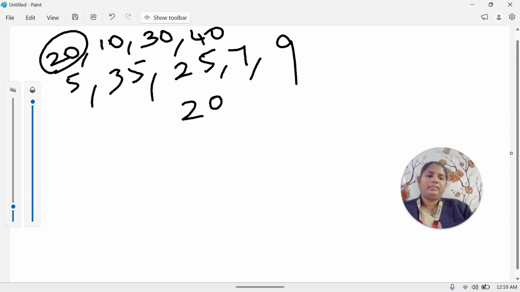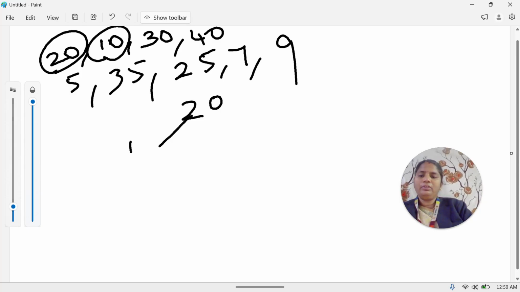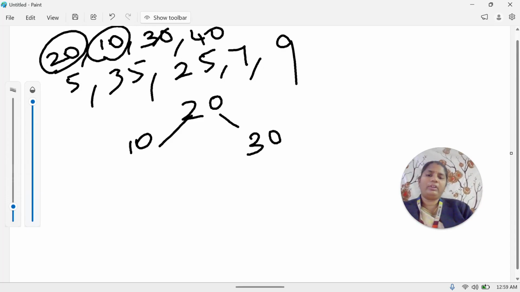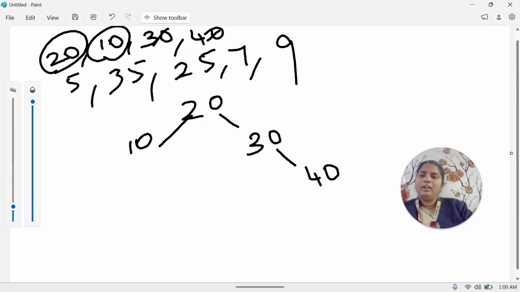After that, the number is 10. Next, whatever comes, we have to compare with the root node. So now 10 comes. 10 is less than 20, so it goes to the left child. After that, 30. 30 is greater than the root node, so it goes to the right of root node 20. After that 40. 40 is greater than 30, so we have finished this.